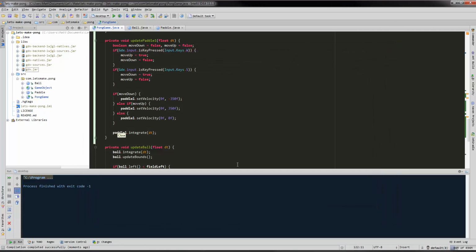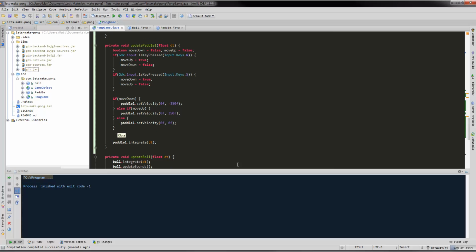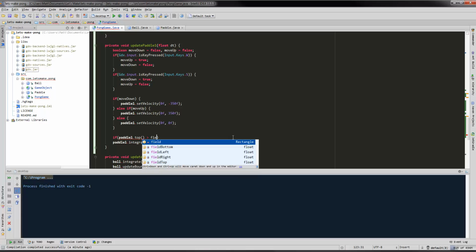So we need to do some collision with the field like we did with the ball. We need to see if the top of the paddle has gone beyond the top of the field, and if so, set it back and then set its velocity to 0 so it stops moving. And then the same thing for the bottom of the paddle. If it's gone beyond the bottom of the field, stop it. So let's do that. Let's do if paddle1.top is greater than field top.